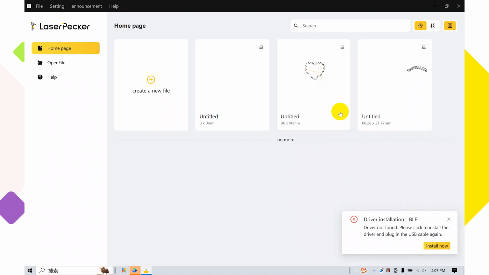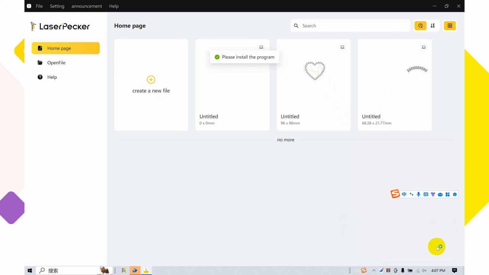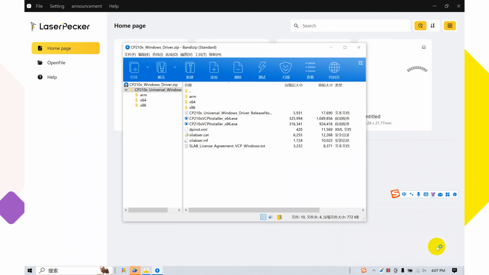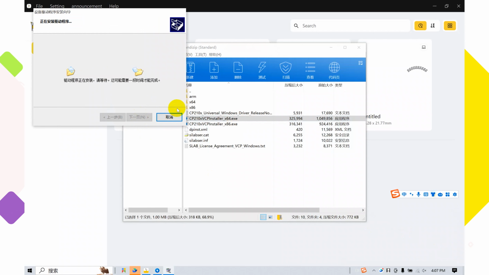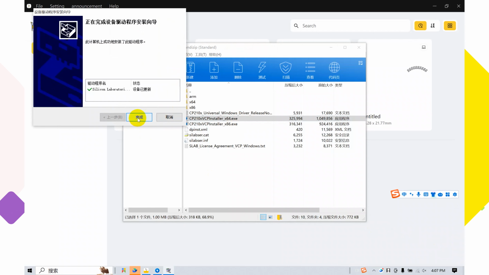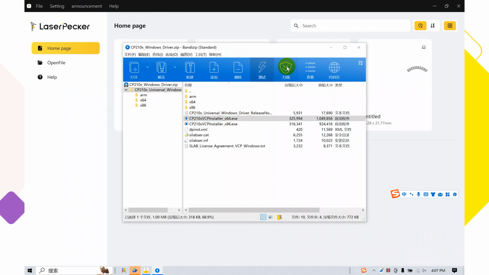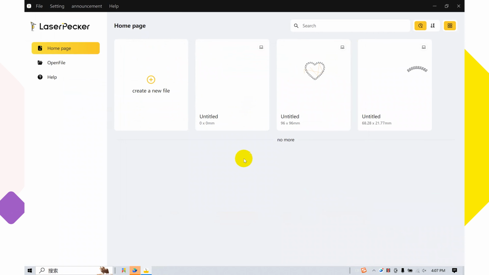If you have the Bluetooth dongle, you can download the BLE driver, as you can see here. Click install now, and you need to notice that to install the BLE driver, select the file with the suffix x64 and click it. So yes, and we can go for the next one. Okay, as you are waiting, in installation, okay, finish. Now you can see that you have already finished the driver installation.